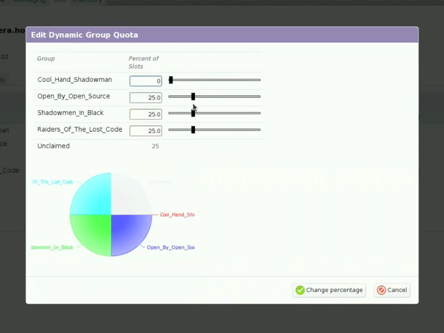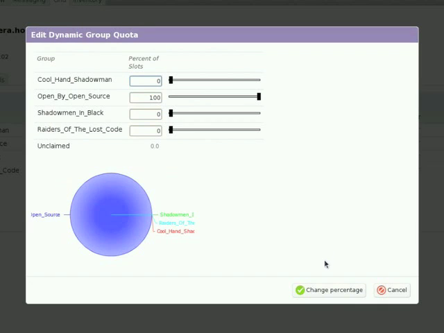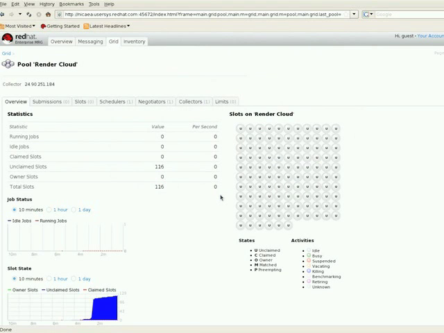So now I'm just going to go ahead and zero out the films that we don't care about for this instance, and I'm going to give 100% of the capacity to this one particular film that we're going to be reviewing. I've waited a little bit, and all the workload on the render cloud has drained away. You can see that it's totally empty.